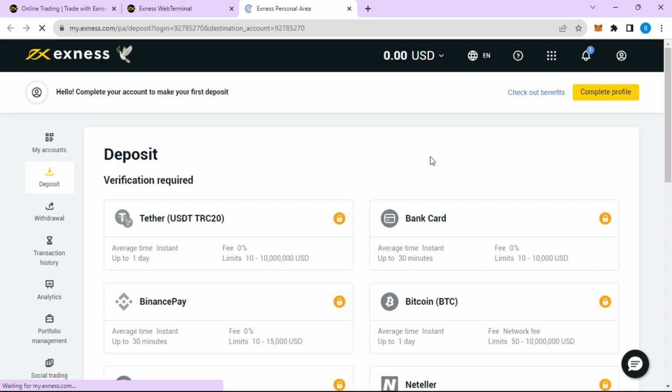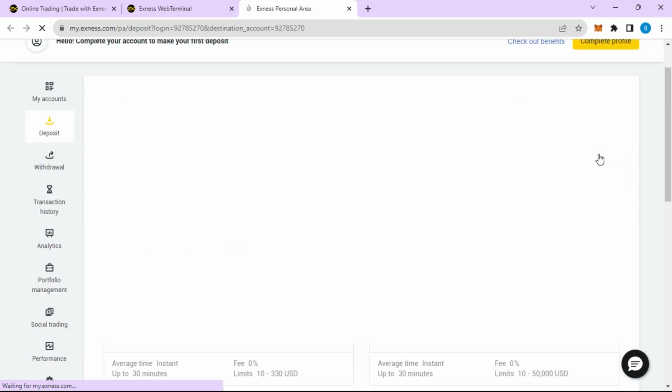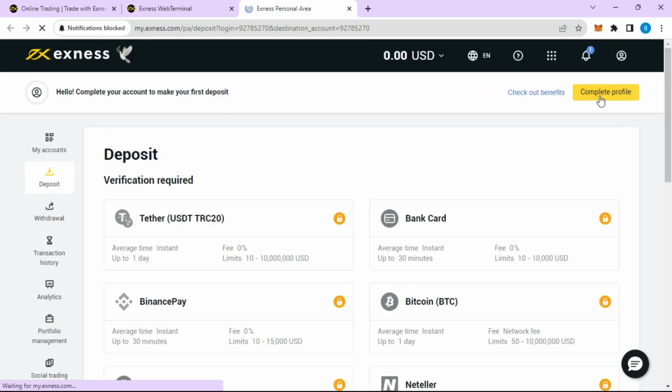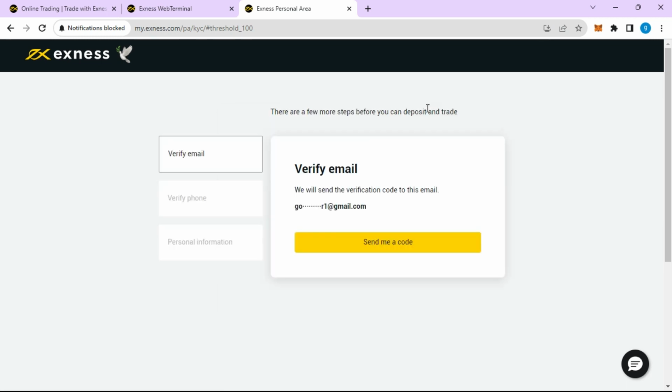You see, all these are literally locked for now. I see all these are locked. This is simply because you haven't verified your account, so you can't even deposit. So click here. Once you click on complete profile, now you see every piece of information needed for you to actually get started with your verification. For me, I have verified my account, so I won't get the chance to verify.